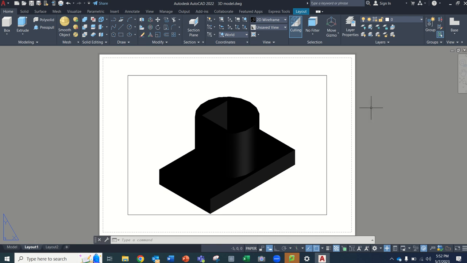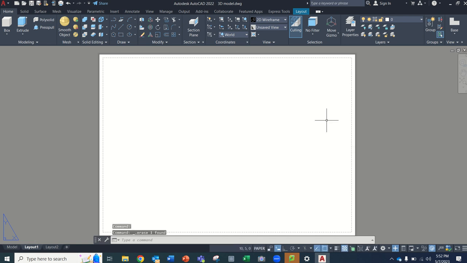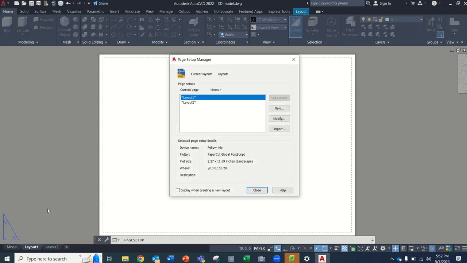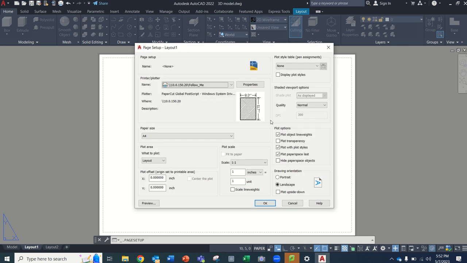And what I want you to do at this point in time is click on the model view window, and I want you to delete it. And what we need to do is set up the type of page we want to work on. To do that, we go down to our layout tab, right click, and go to Page Setup Manager. We then go to Modify because we want to modify the layout as it is now.